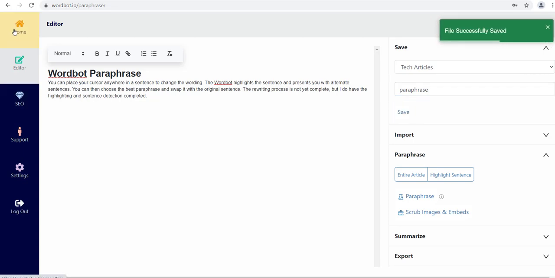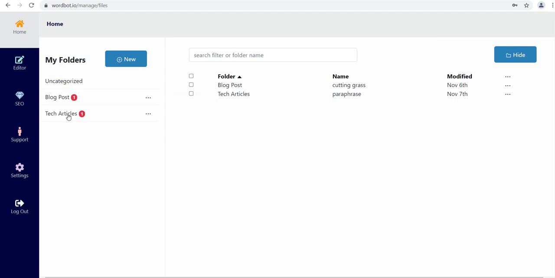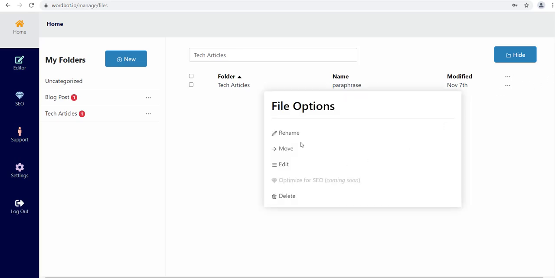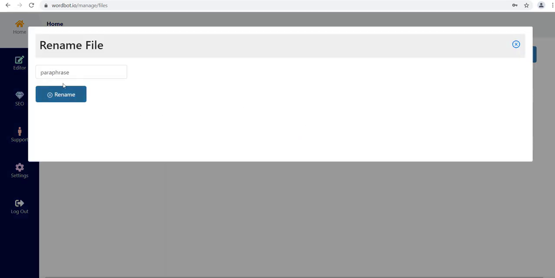If we go back to the home screen where our folders are at, we'll see we now have a file inside of tech articles. Now let's say this file named Paraphrase, we wanted to rename it. We'll put Wordphrase or Wordbot Paraphrase.